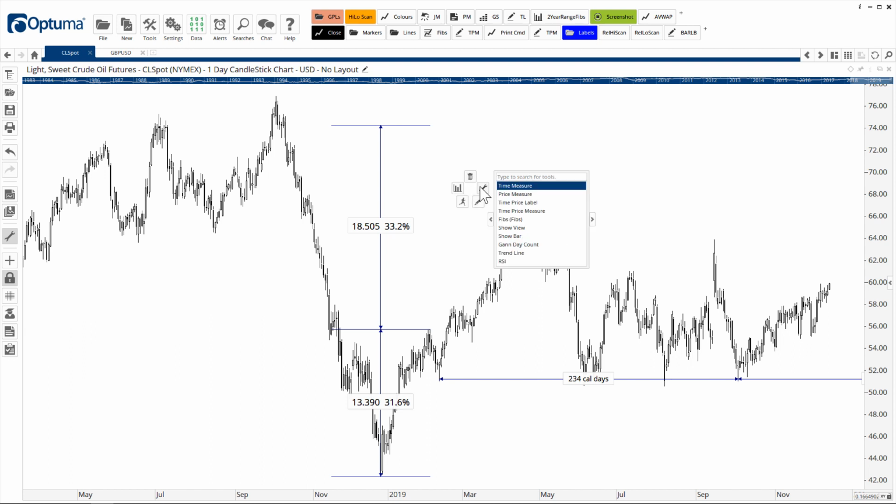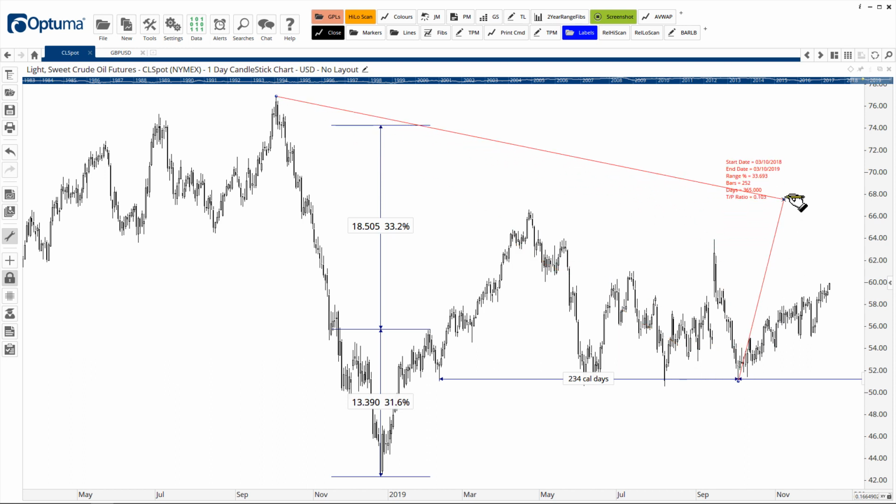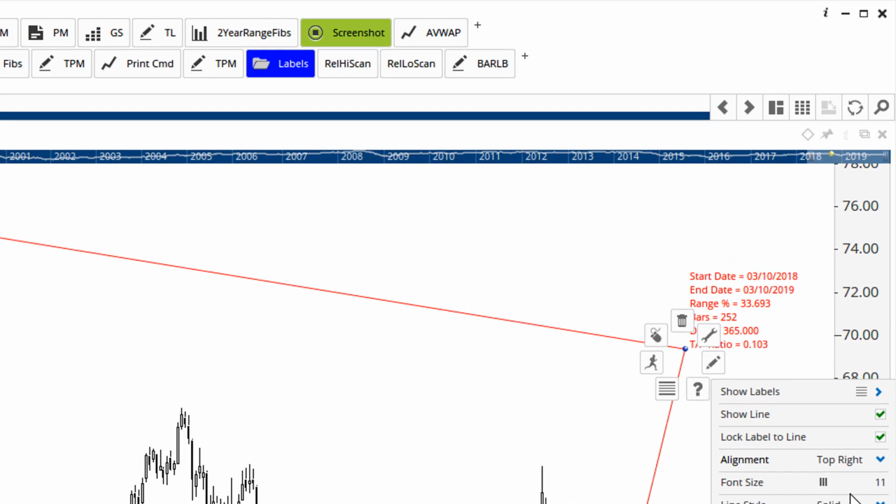Now we can combine these two tools into what's called the time price measure, or TPM. So I'm going to select that, go to that high, to that low there, and you can see that label. Let's change the position of that label to top right.